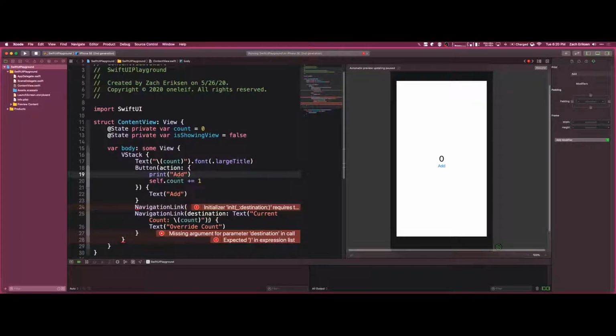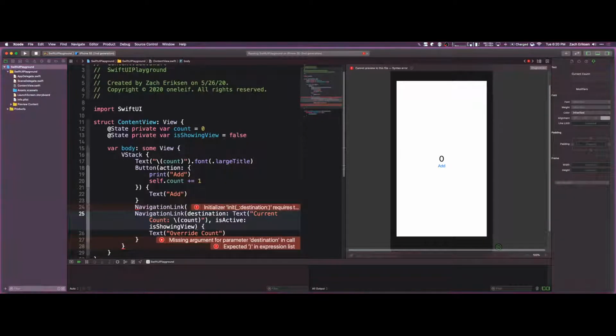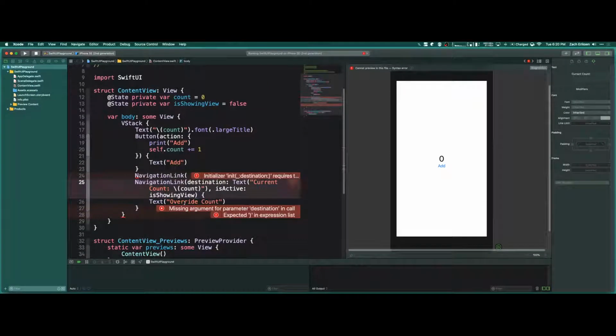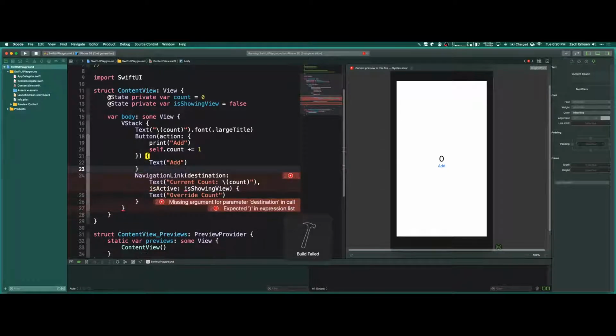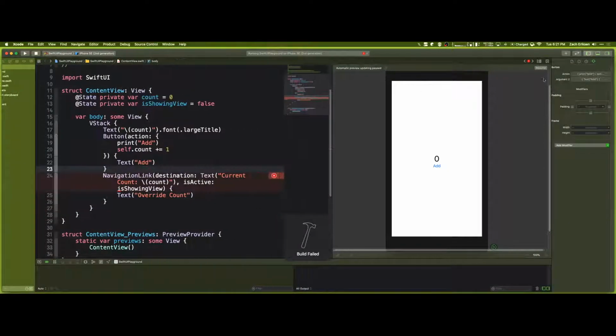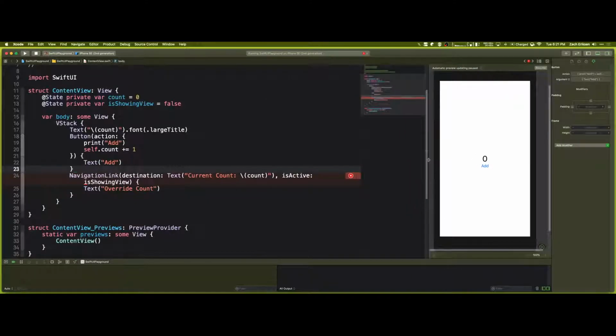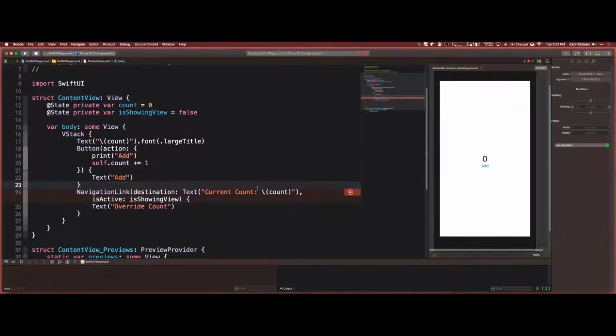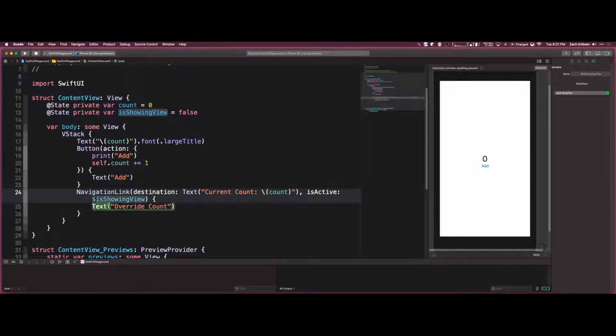So isActive, and then for here we'll just say isShowingView. Now I think we'll get an error once I remove this, and yeah, we do get an error. So I'm going to make this bigger. This error is because now we have to use this variable as though it's binding. SwiftUI has the special syntax of a $ sign to signify that something is binding.